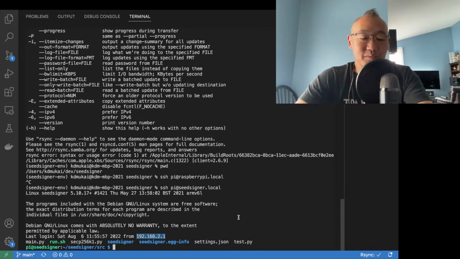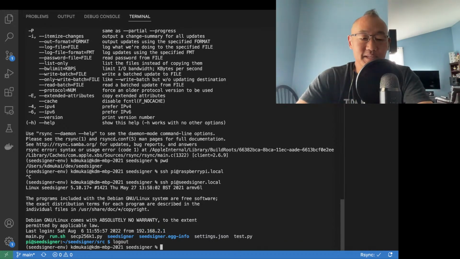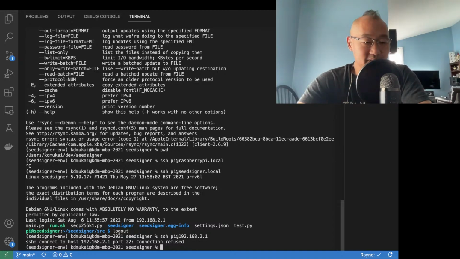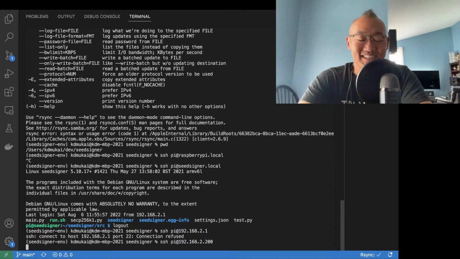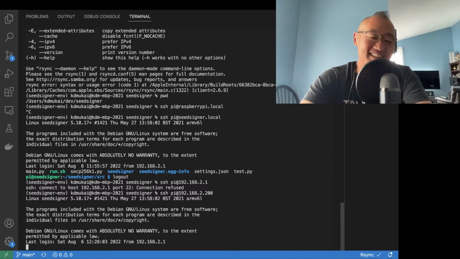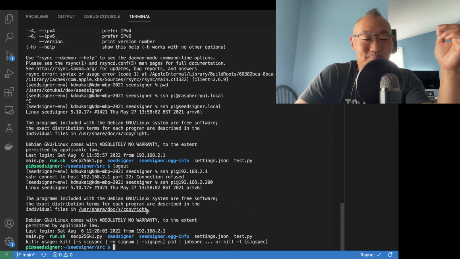So the real way that I SSH in, let me get out of here, is to say pi at 192.168.2.1. Yeah. Oh, refused. Interesting. Connection refused. Oh no, wait. I think I understand. Yeah. Okay, so I read it wrong.